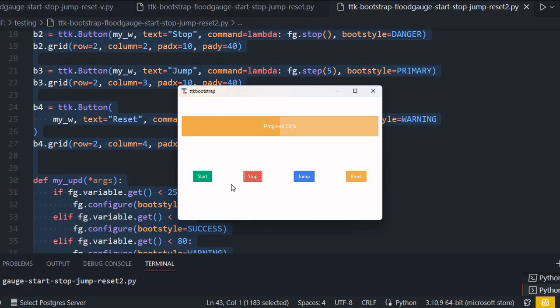Now it is 50, so it has turned yellow. Now let's start it and stop it at 80. After 80 it will be red. Now same thing, I can reset it. Once I reset it, it comes back, and after 25 it will turn to the green zone. So like that we can manage the boot style based on the value also. We'll learn all about this.